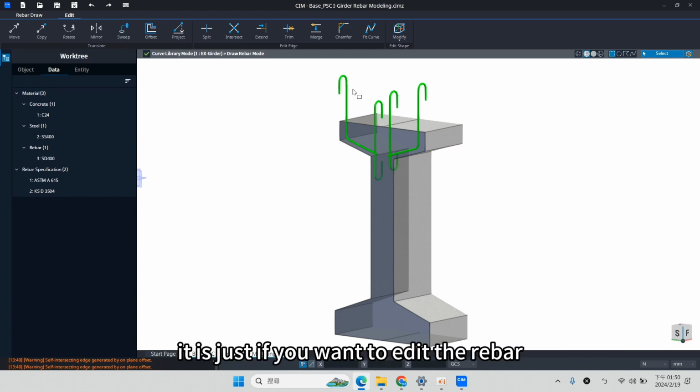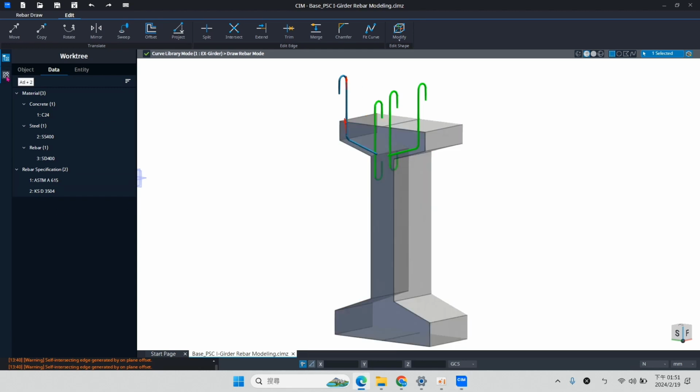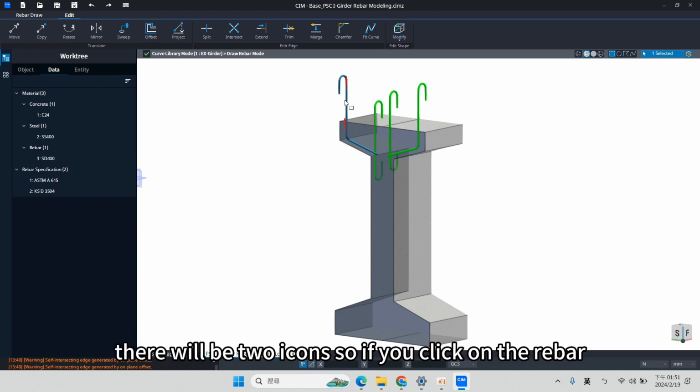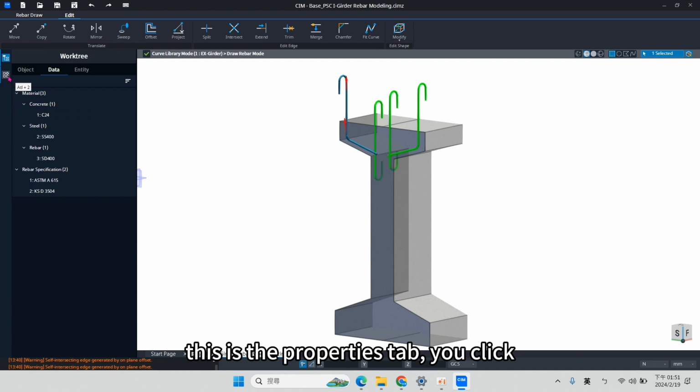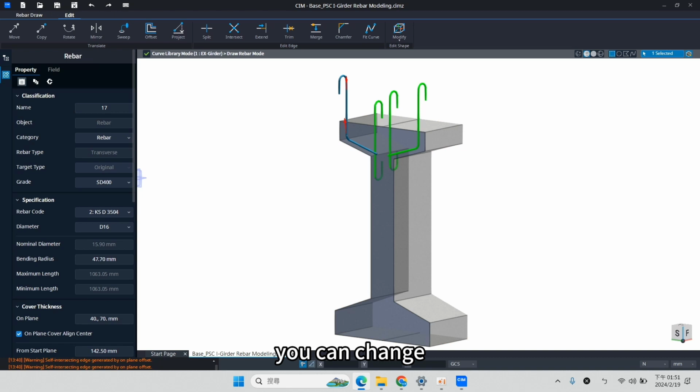The way to do it is, if you want to edit the rebar, you can just click on this rebar. You may notice that before you click the rebar, there's only one icon here, right? And if you click on the rebar, there will be two icons. If you click on the rebar, this is the properties tab, where you can change all of the sections that you have.